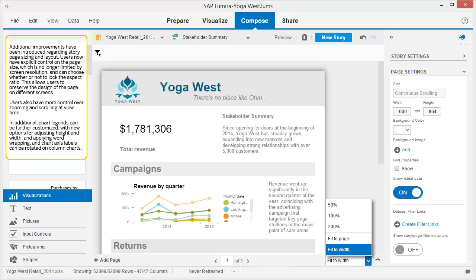In addition, chart legends can be further customized, with new options for adjusting height and width and applying word wrapping. And chart axis labels can be rotated on column charts.